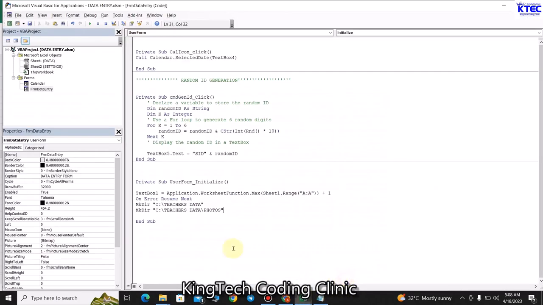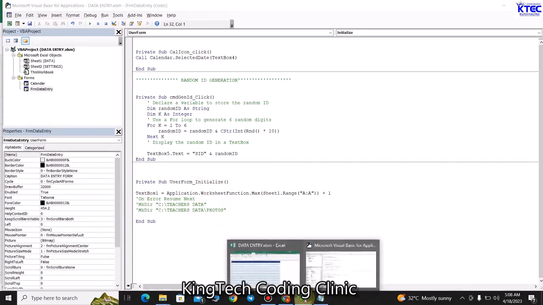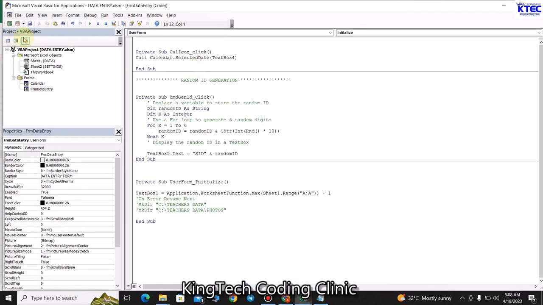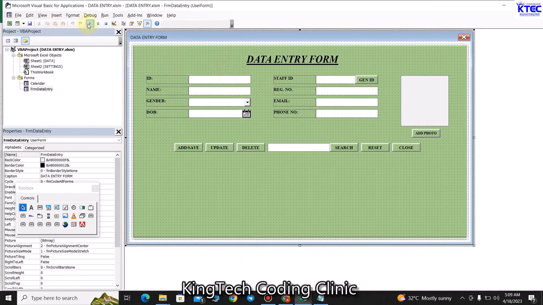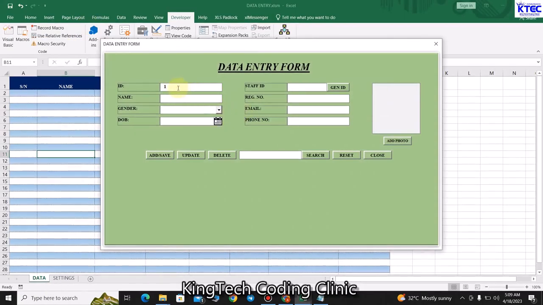Let's go back here. Let me comment these codes out here. So this is our comment. It wouldn't run again. So now let me show you something. Once I run this particular user form, check and see what is going to happen inside this text box. So let's run it and see. So you can see that inside the text box, we have one.